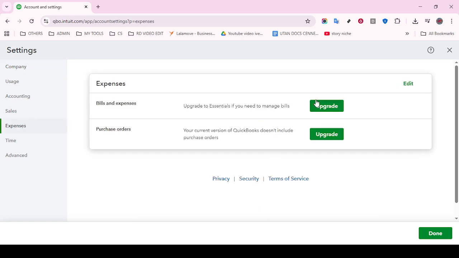Select New Purchase Order. A blank purchase order form opens. At the top, choose your vendor. When you pick a vendor that already exists in your vendor list, QuickBooks will automatically fill in details like the mailing address and terms, which helps prevent typos.